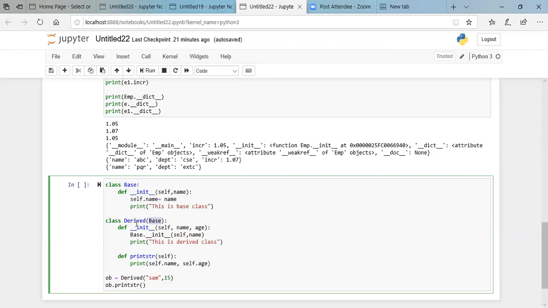Then in the derived class, we have again defined the constructor. As we have already set the name in the base class, we don't want to write it over here. Instead, I'm going to reuse that. How? By making use of the name of the parent class. This base is nothing but the name of the parent class, and I'm calling the constructor of this base class and passing whatever parameters are over here. And after that, this age also I have to assign over here.